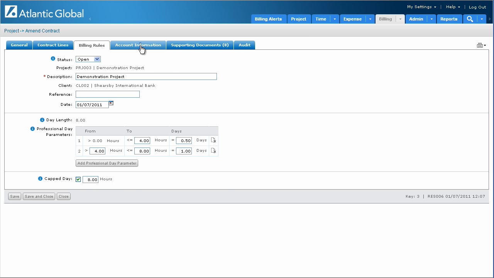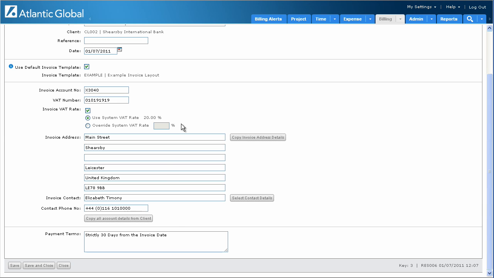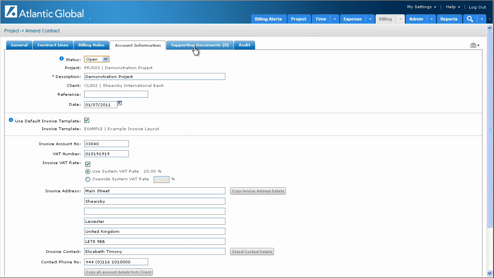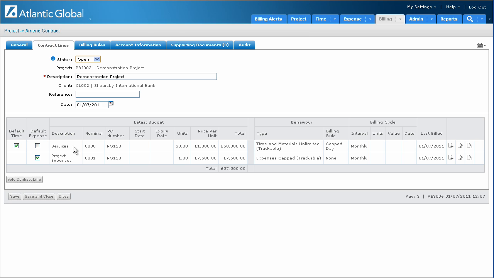We can update the account information. We can attach supporting documentation like purchase orders. But let's look at the important part of a contract. Let's look at the individual contract lines. The contract lines typically mirror the lines in your proposal. In this case, we have a line for services and we also have a line for project expenses. Let's add a contract line to see the types of properties that we can allocate to a contract line.